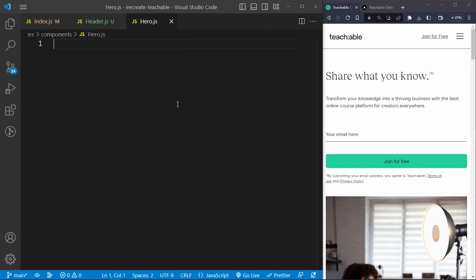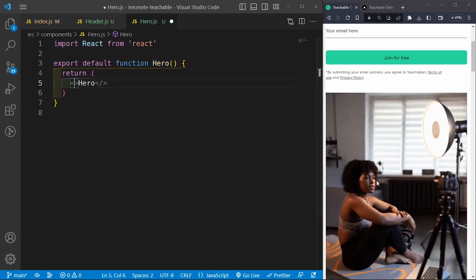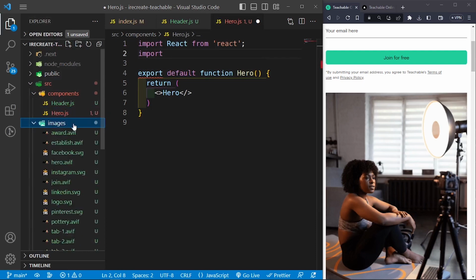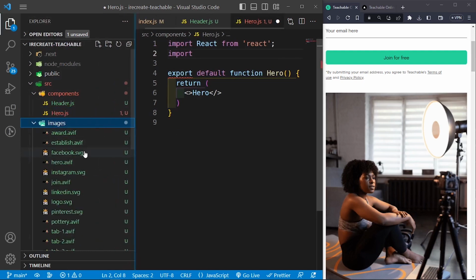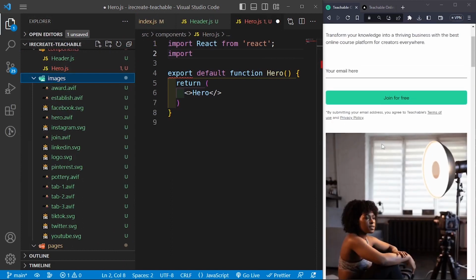And then inside the hero.js, we're going to say RFC. And then inside here, we want to import this image. I've added an images folder. Sorry, I didn't mention that. But inside this images folder, I've added all the images that we're going to need on this particular landing page.